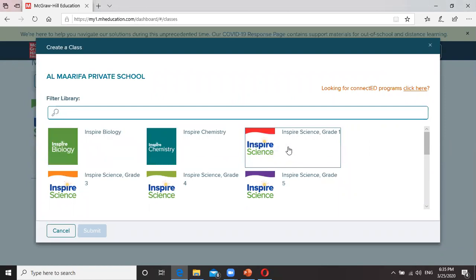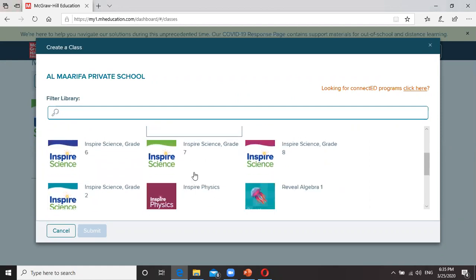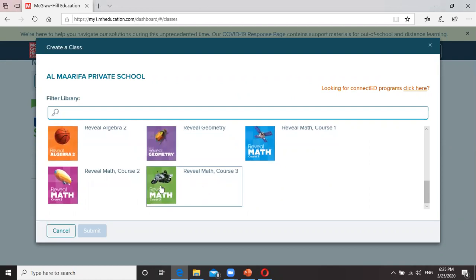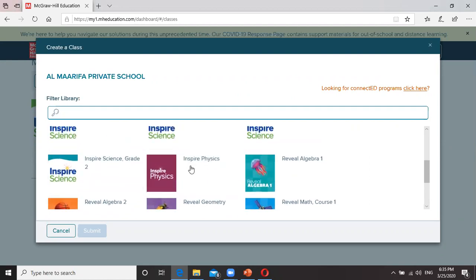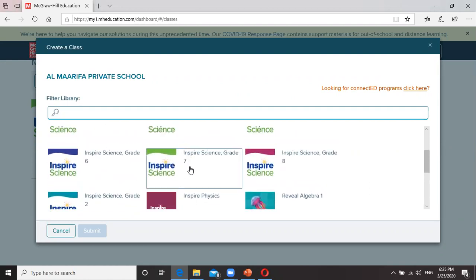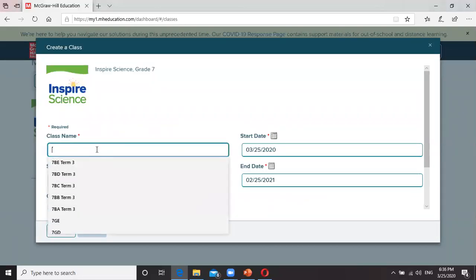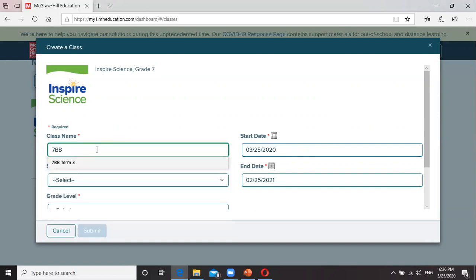Now, if you are teaching grade 1, 2, 3, all the options are here. You have Inspire Science 1, 3, 4, 5, and here you have the maths options also. My class, which is grade 7, is using this one, Reveal Math Course 2. So for example, when I created, because I'm teaching grade 7, I clicked here. Then I just wrote the name of my class, let's say 7BB term 3.